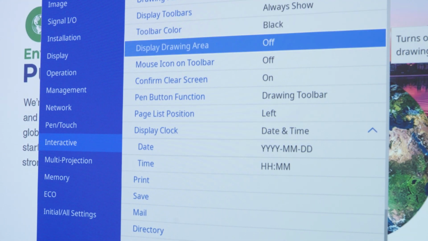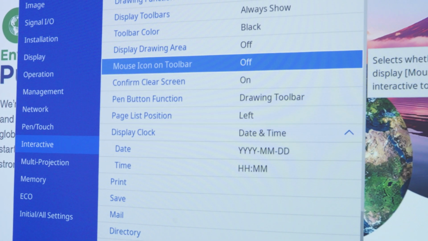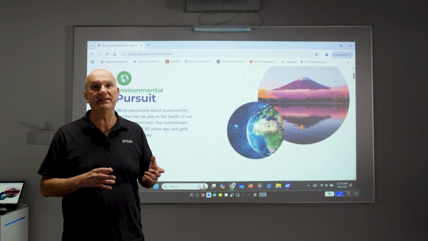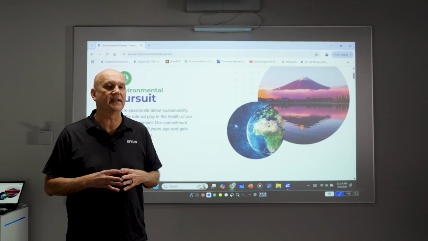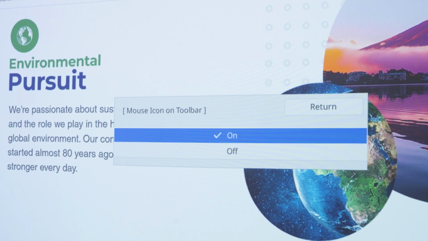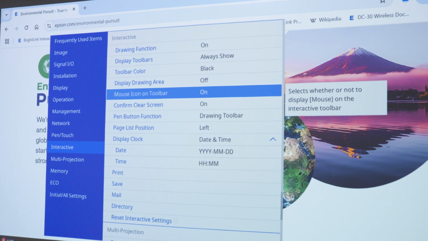Scroll down through the list of functions on the submenu and select Mouse icon on toolbar. Press Enter to access the settings. This will allow you to enable the mouse button on the PC-free toolbar for easy access. Next, use the remote to select On. Press Enter to change the setting. Then select Return. You now see the mouse button has been enabled.